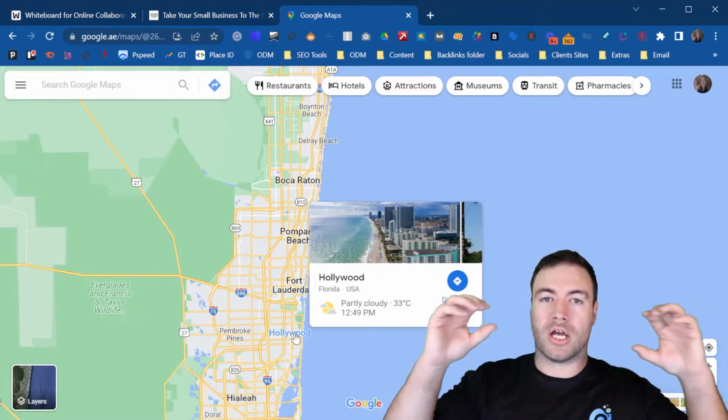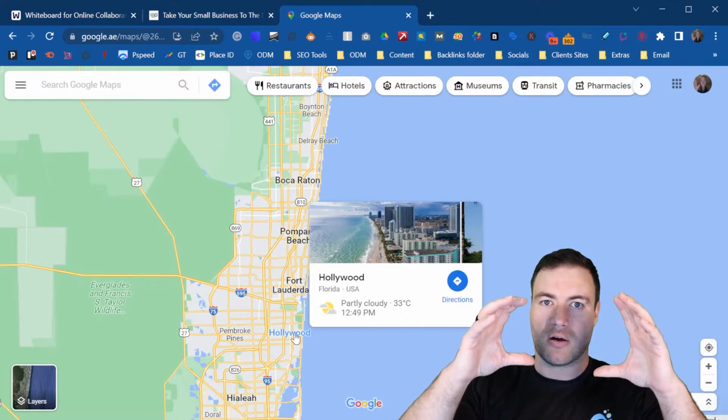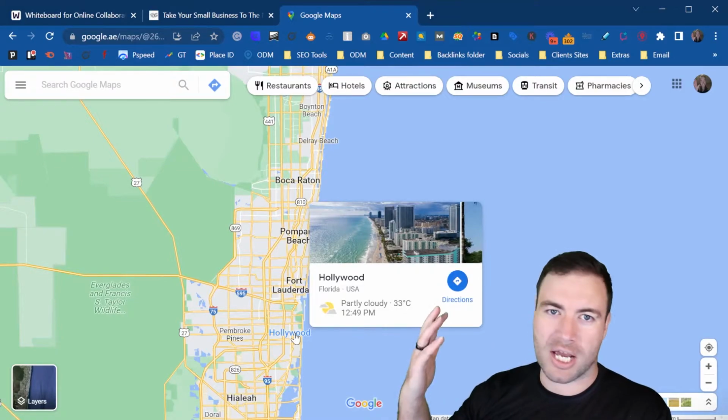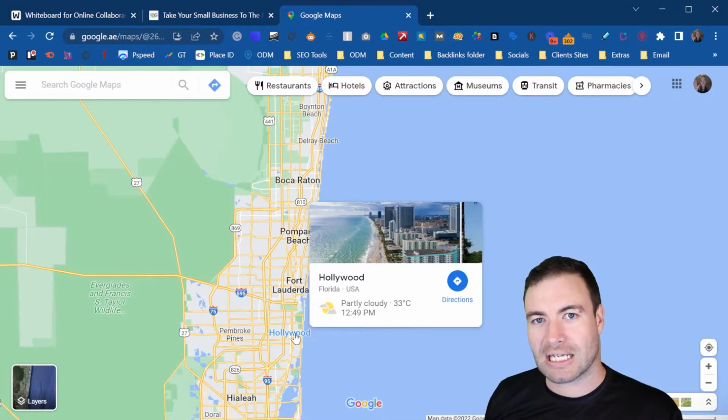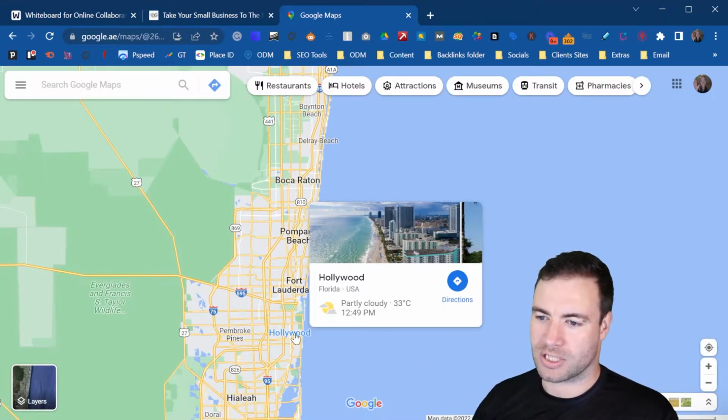Slowly but surely. Don't go, okay, I'm winning this area now, I'm going all the way up, I'm hitting Jacksonville. Don't do that. Take it slow. It's very important that you take it slowly.